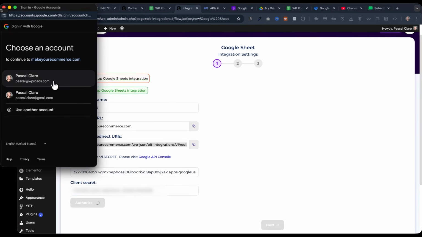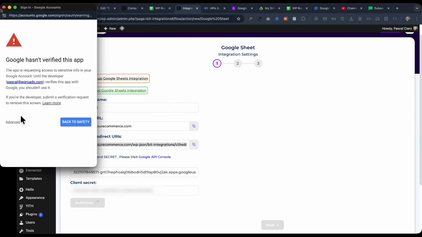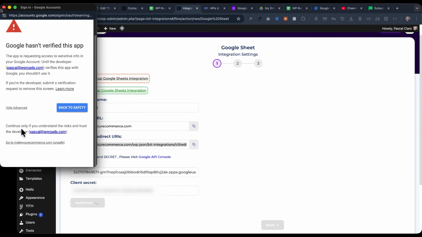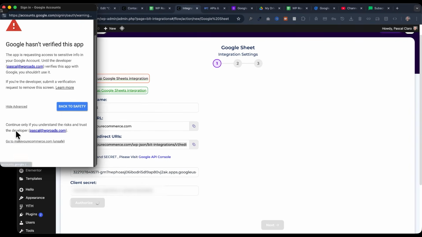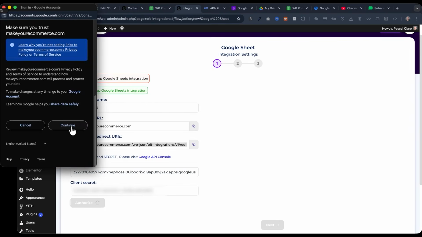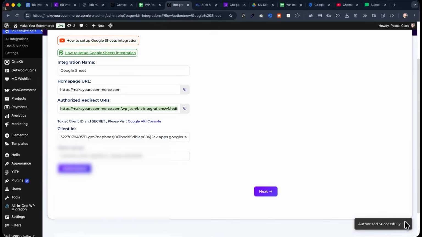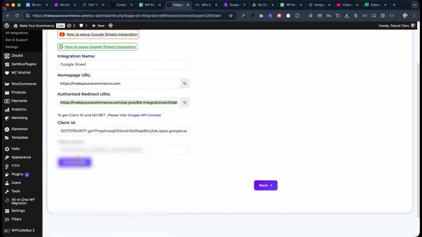Here I can choose an account to continue. I will see some errors because this app is not verified, but in my case, I do not need to verify it since I'm just using it internally. I will click on Advanced, and then I will click on Go to make yourecommerce.com, which is my website in this case, to make my connection. So let's go and do that. Let's click here on Continue, and it's going to connect to Google Sheets. Perfect, you see? Authorization successful, great. So this has been authorized now.